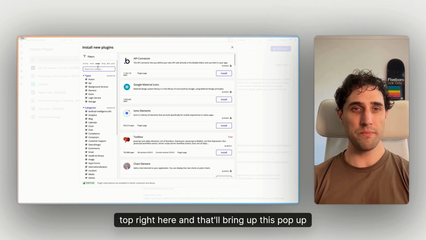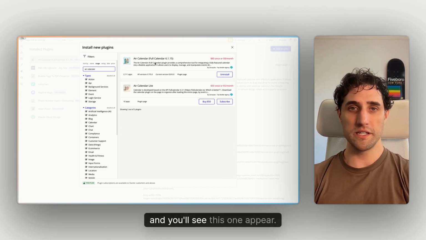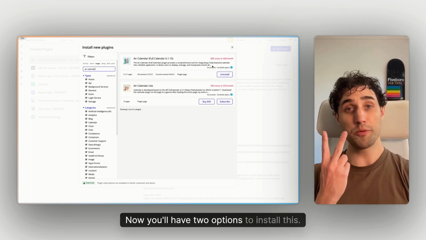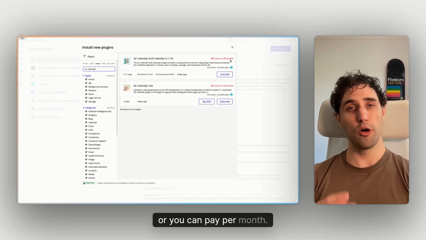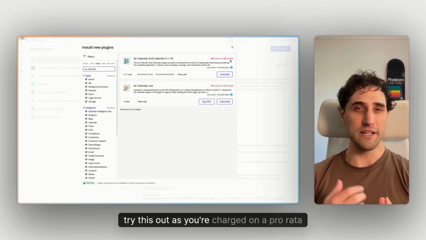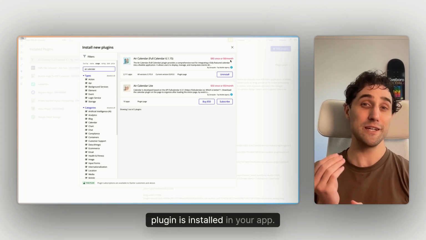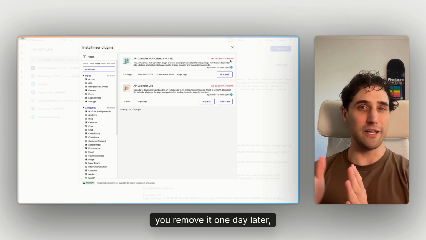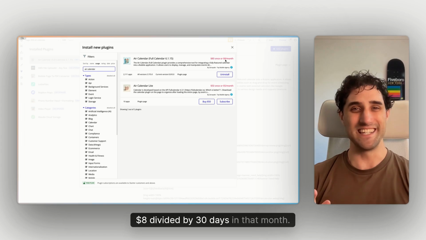And that'll bring up this pop-up. Let's type in Air Calendar. And you'll see this one appear, Air Calendar FullCalendar by zeroqode. Now you'll have two options to install this. You can either do a once-off payment, or you can pay per month. Paying monthly is the most risk-free way to try this out, as you're charged on a pro rata basis. So you're only charged for the days that the plugin is installed in your app. So if you install it, try it out for a day, and remove it one day later, you're only charged for, well, in this case, $8 divided by 30 days in that month.